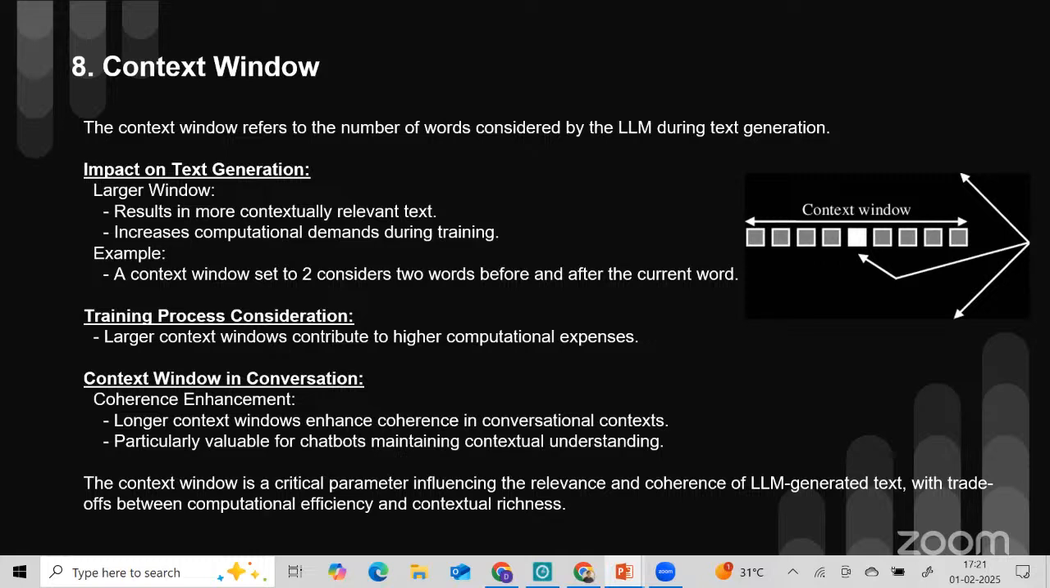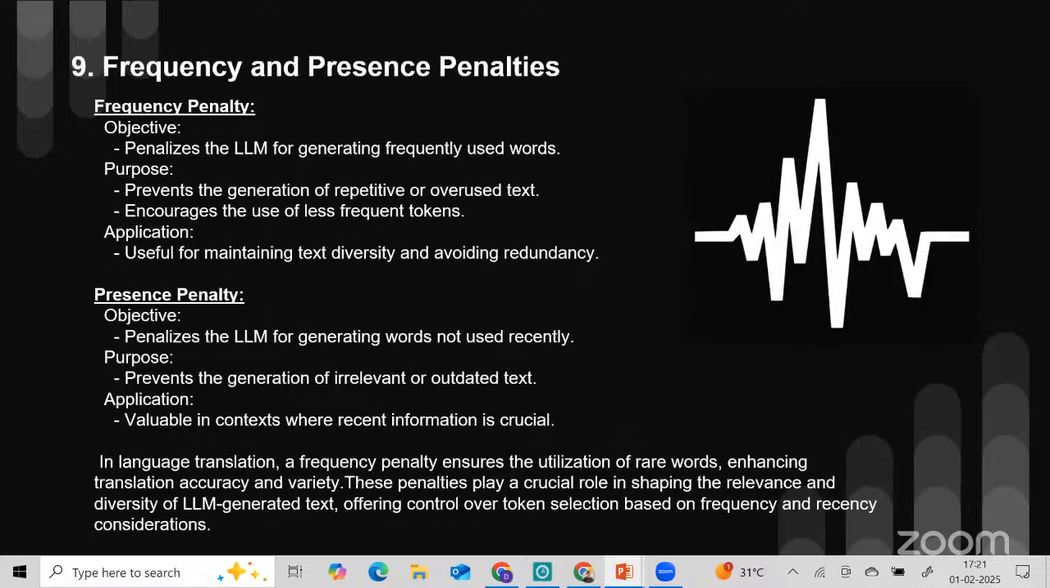Likewise, context window in a conversation: a longer context window enhances the coherence in the conversational context. It is particularly valuable for chatbots, which maintain conceptual understanding across turns. So the context window is a critical parameter which will influence the relevance as well as the coherence of the LLM's generated text. Then we have frequency and presence penalties.